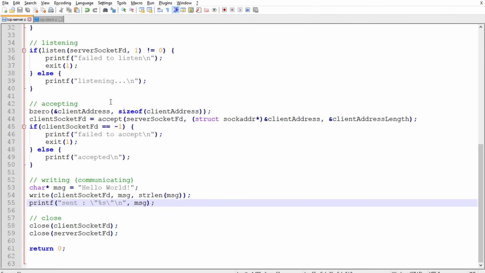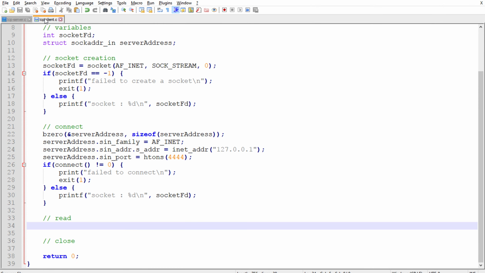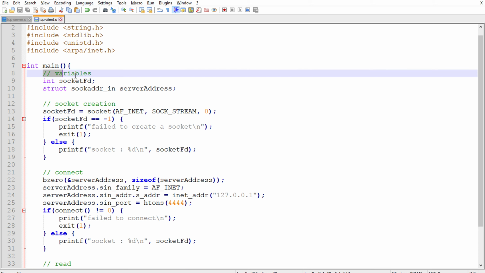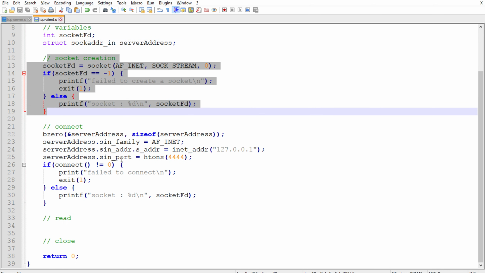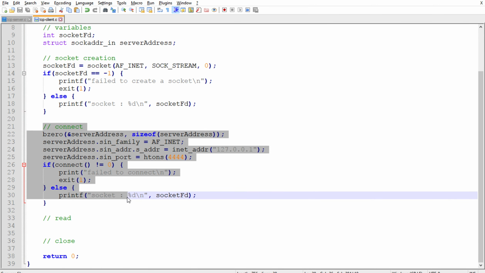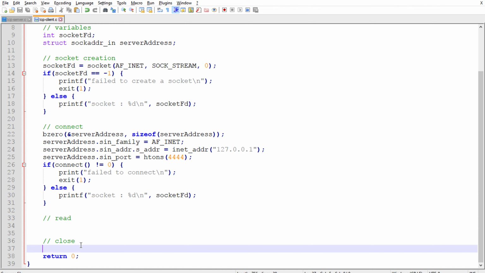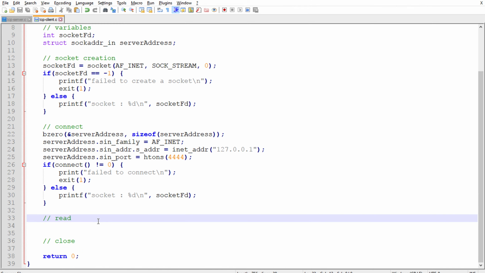So yeah, we don't have to do all these complex stuff. If you notice, TCP client is pretty simple. We just create variables, create a socket, connect to the server, and just read. That's all. And then we can just close that socket.